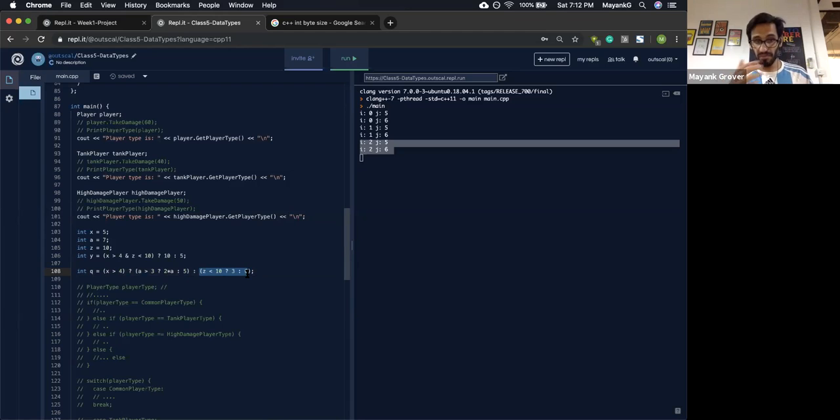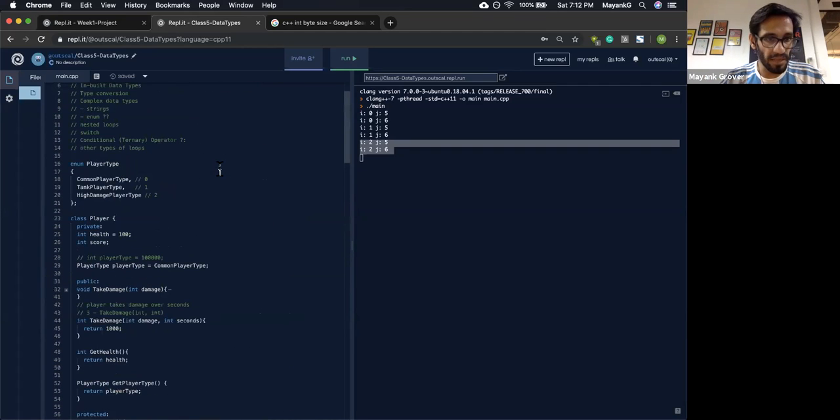Cool. So nesting is not just in the context of loops. Nesting can be done for tertiary operators, for if statements, and for switch cases. So you can do nesting for pretty much a lot of things. Anything inside another thing, the concept itself is called nesting. Okay. Cool.